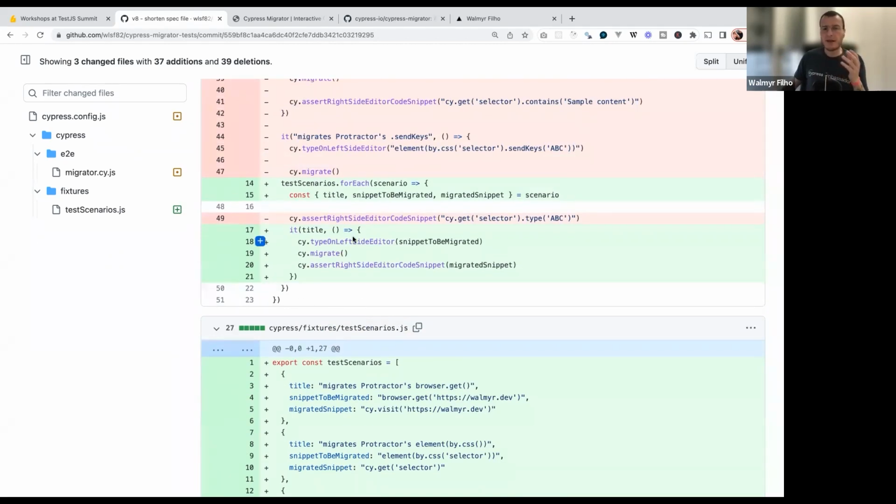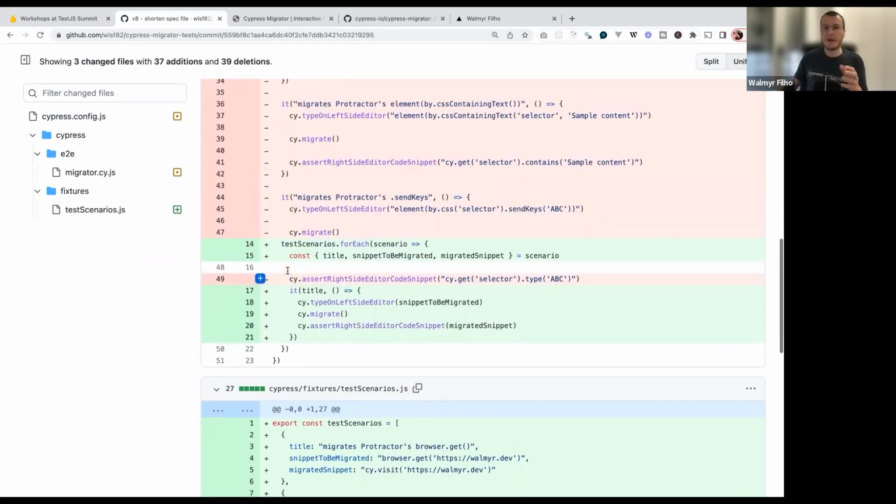Before, I think our test file had around 50 lines. Now it only has 21 lines, and it's very to the point. We are iterating over each test scenario and creating it blocks for each of them. For all of them we are doing the same thing, but passing different arguments.